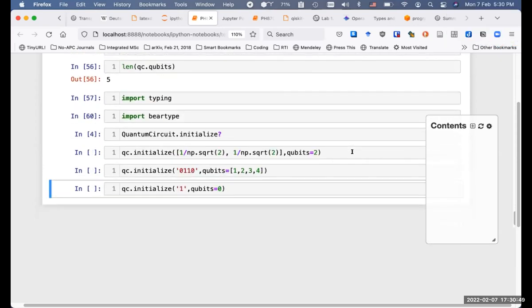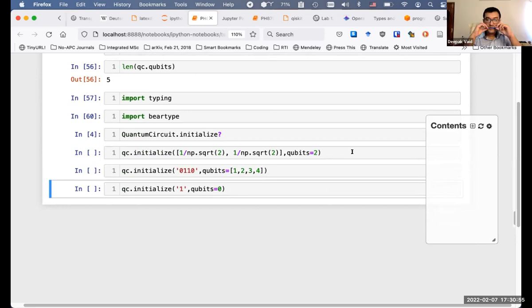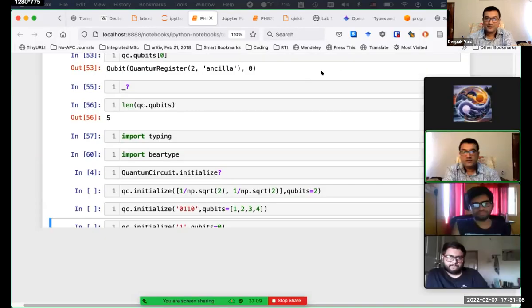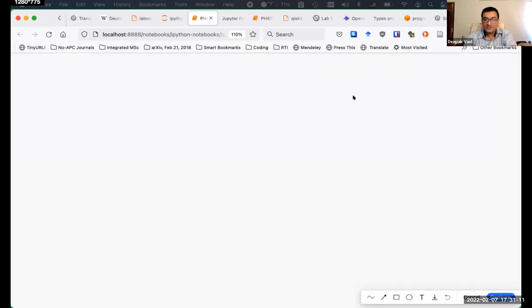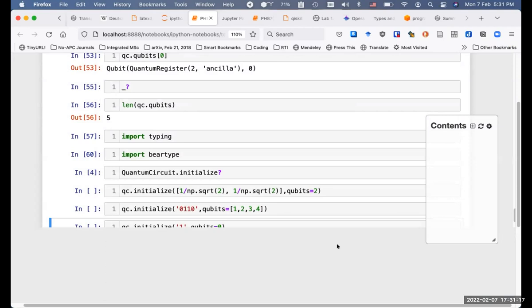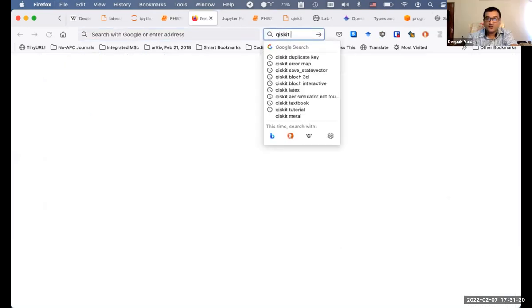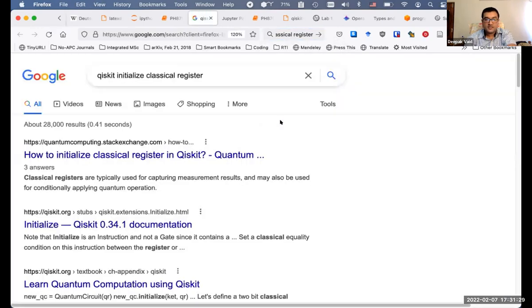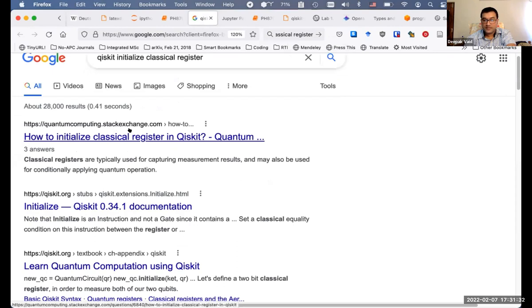So continuing with Rakshit's question, is there any way to initialize classical bits as well? There should be. I haven't thought about it. Probably, maybe. Well, when in doubt, what should one do, Utsav? So Google or library. Exactly. So you say Qiskit, initialize classical register, and there we go. We have a Stack Exchange answer.